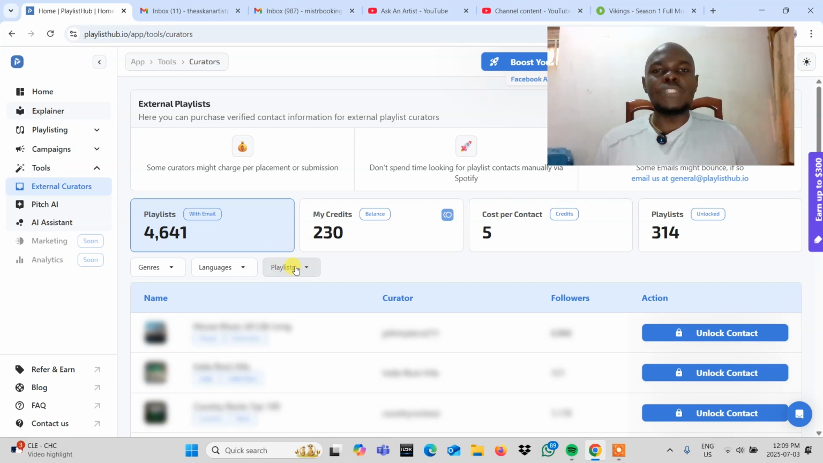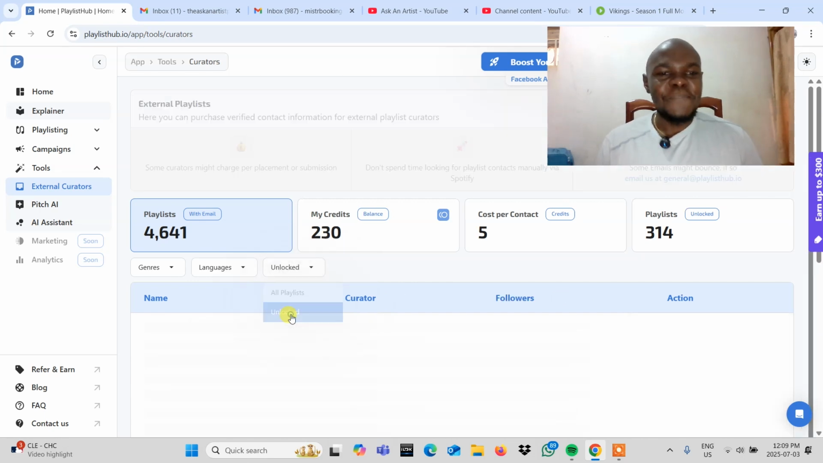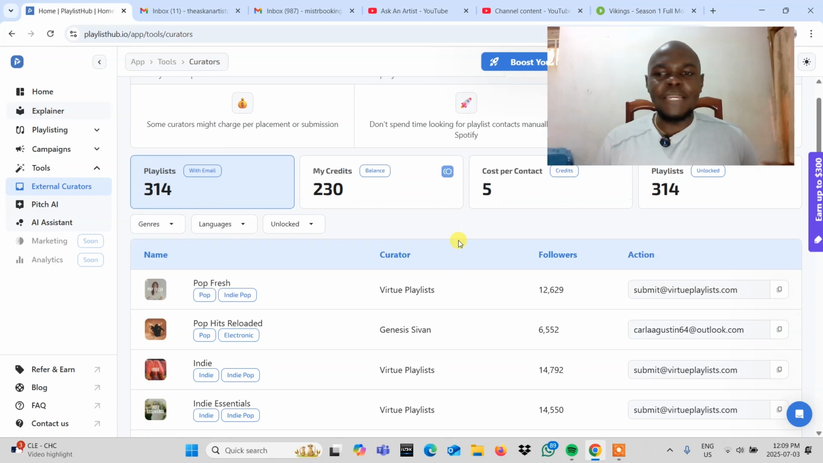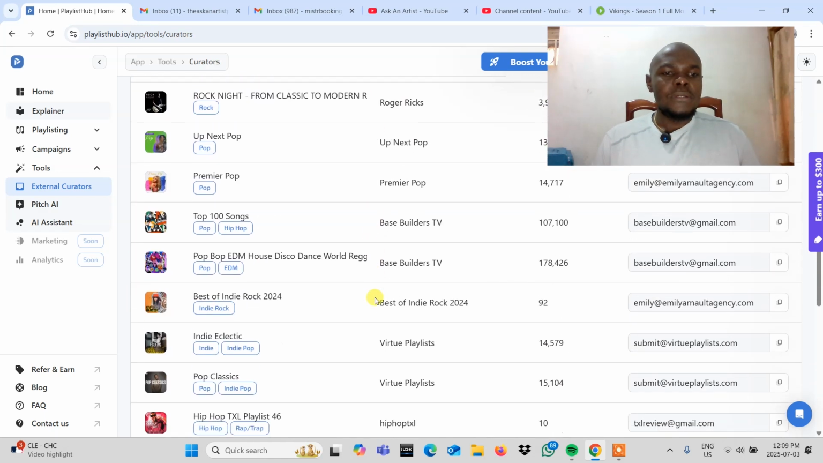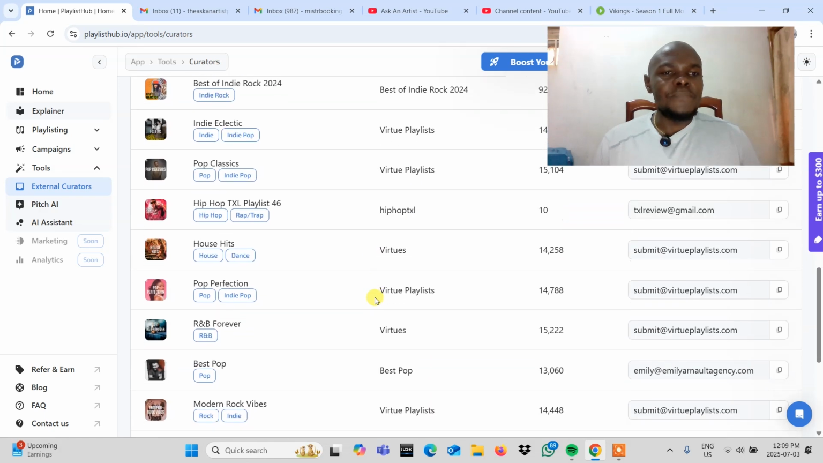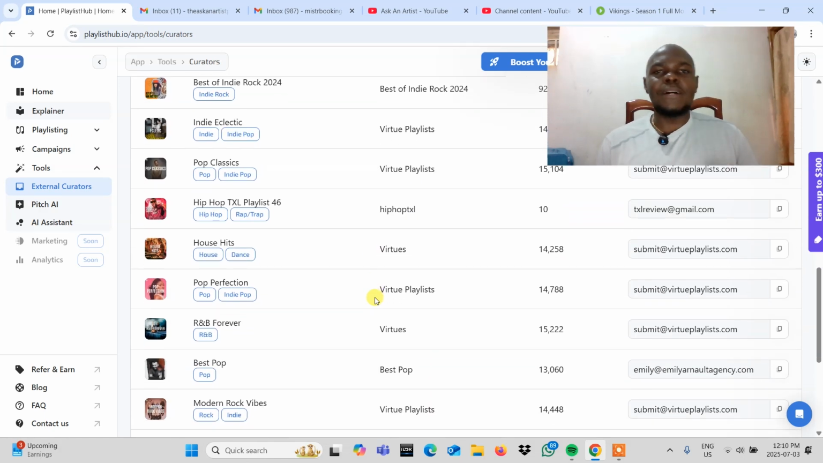So what I'm going to do is click on unlocked. I'm going to filter the playlists by the unlocked playlists. I don't know if that's accurate, but when I click on that, you can see these are the playlists that I have access to. Now, as you can see, some of them are not really part of the genre that I create music around, or the song that I wanted to promote. They are not catering to that genre.